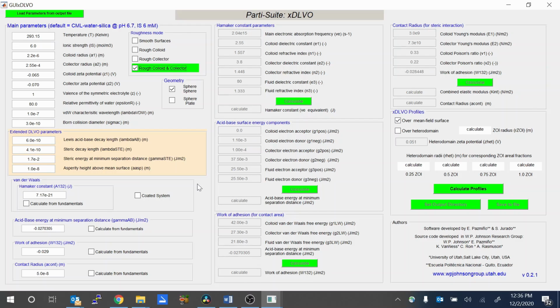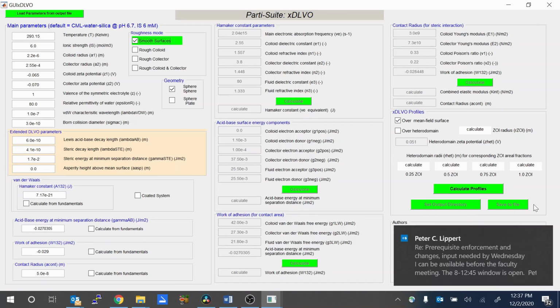So I think that's enough said about roughness. Other than that, this value that's put into this asperity height is the value that we also use in the trajectory models. And in fact, all these parameters here are designed to allow toggling back and forth between the xDLVO and the mechanistic trajectory simulations to allow that interplay to be explored.